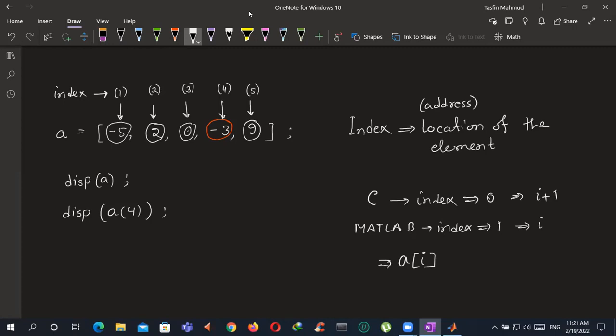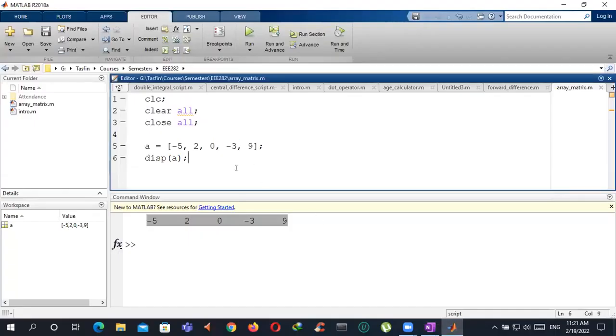In case of C, if you can recall, you use the third bracket to access the elements, A[i]. But in case of MATLAB, we will use the first bracket. We will use this type of thing. Okay, let's see what happens. Let's write it in MATLAB and see for ourselves.